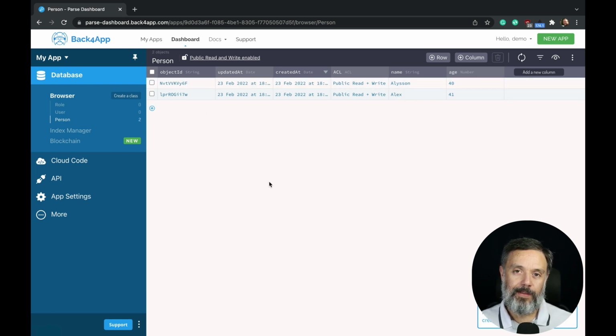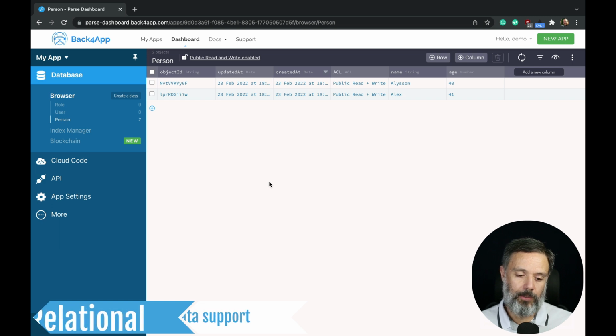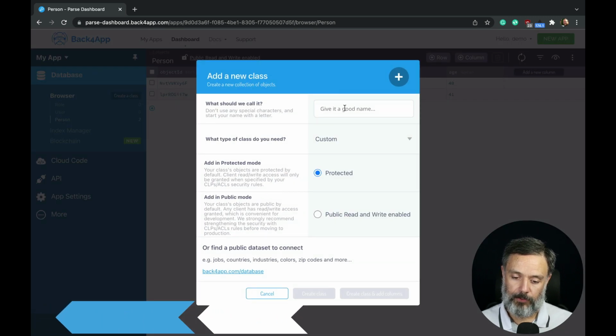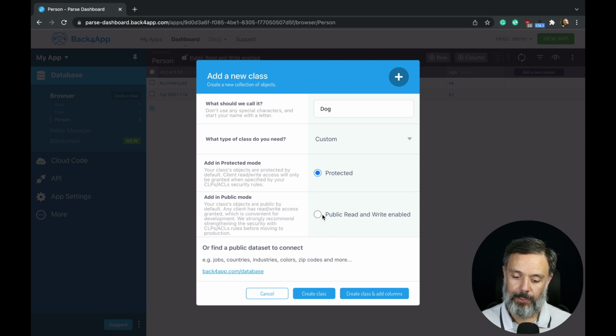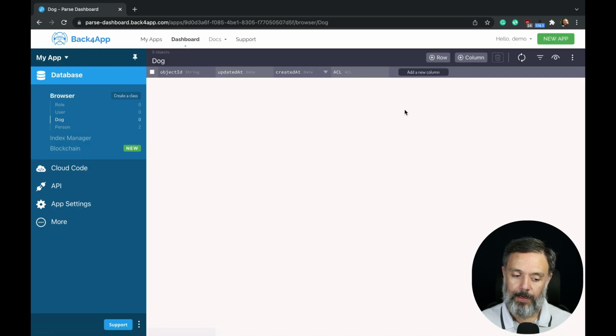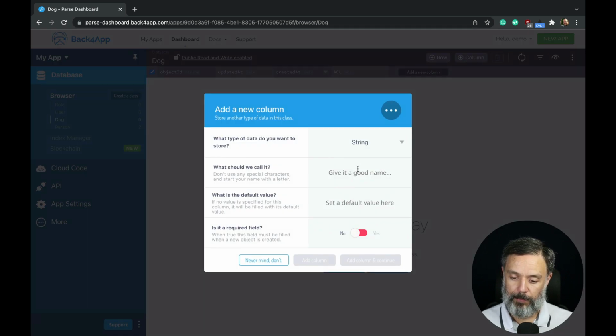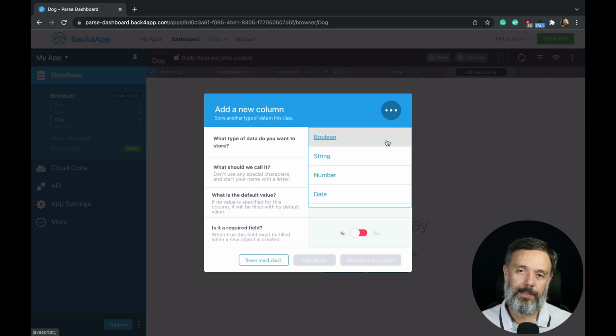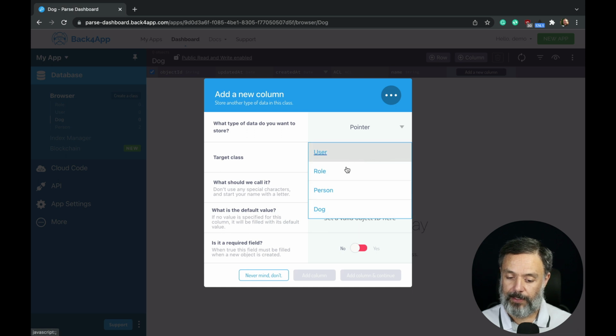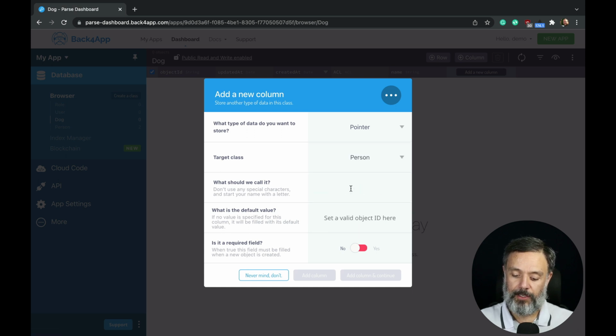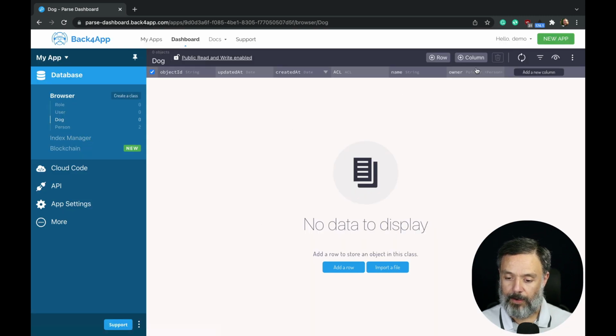I can even relate records between classes. To illustrate that, I'm going to create a new class, call it Dog. It will also be a public class. And every dog will have a name, which will be a string, but also will have an owner, which is a person. So to relate data, we choose the data type pointer. It will ask me for a target class, so I'll say person, and give it a good name, owner. And now my owner as a pointer to the person class showed up there.